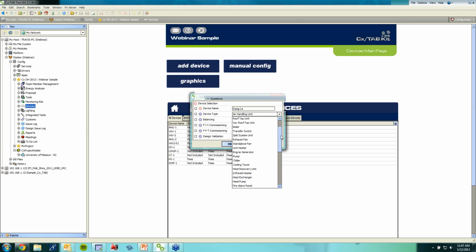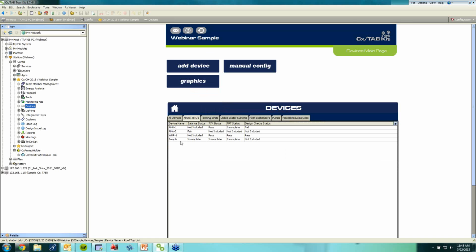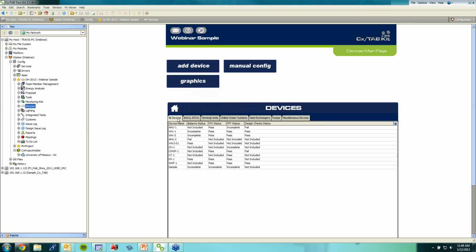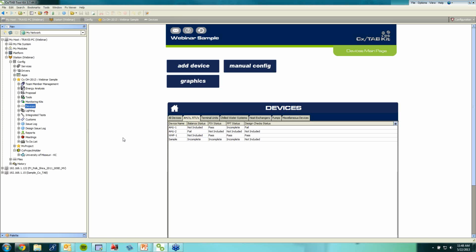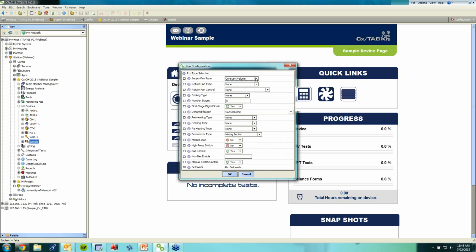So we're just going to keep it simple, and we'll add in a rooftop unit. Here's where you can define what you're going to be doing on the project. So we'll say we're going to do balancing FIVs and FPTs. So when I hit the refresh button, we'll notice that now our sample is also there and there. These are several different ways you can browse. You can also find it over here in the tree and browse to it. So now the next thing we need to do is configure it. You'll notice this checkbox that says Configure Device. When we click that, now we can provide some information about the device itself.